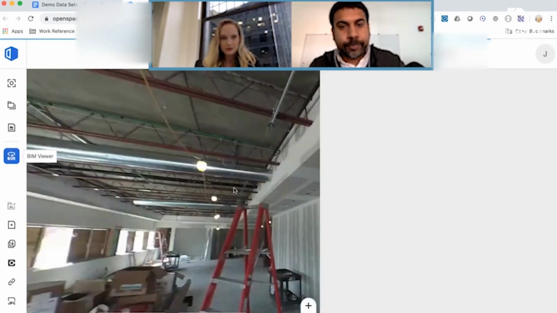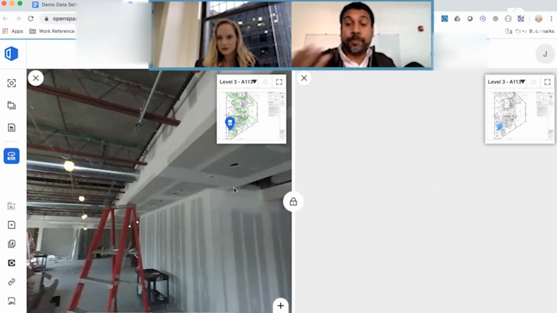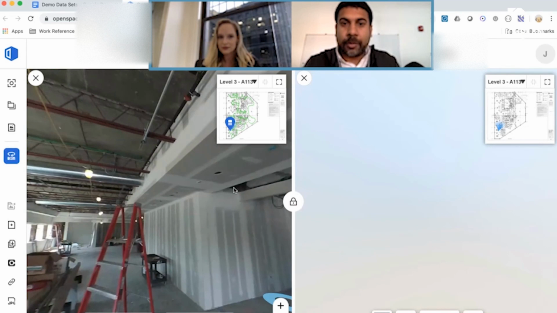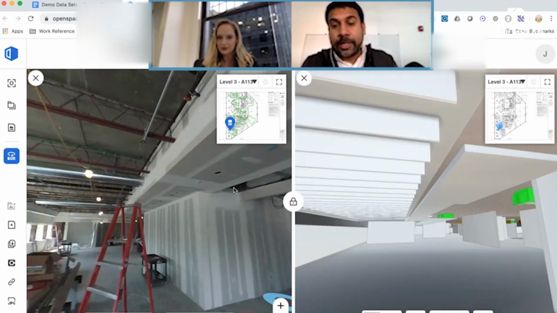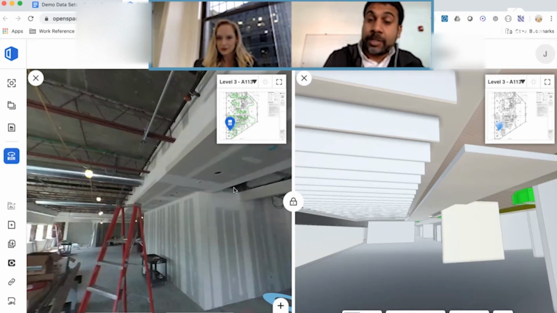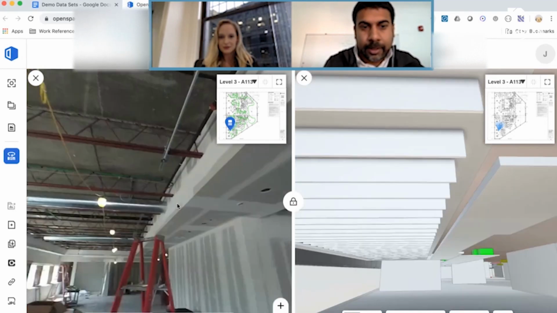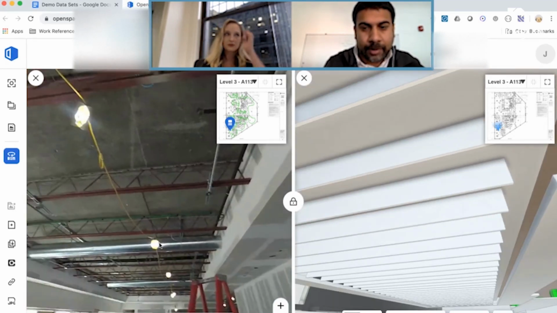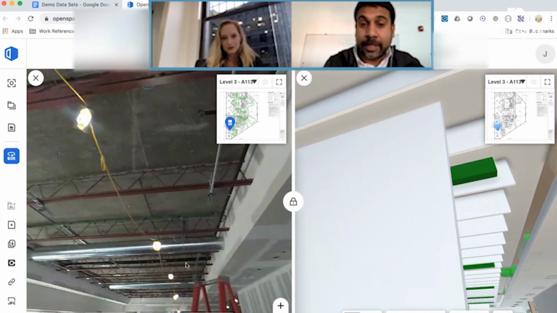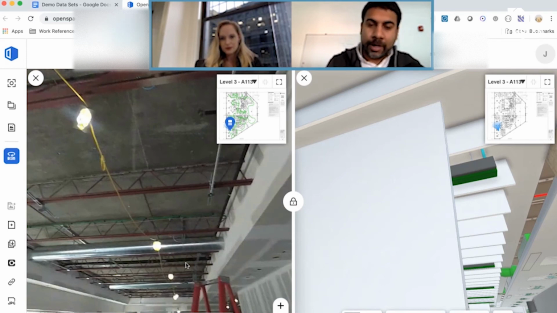I can even open up the model and see both the reality on the left and the model on the right. And one thing we prioritize here at OpenSpace is speed. So being able to quickly look at the model without opening up a big BIM tool is quite valuable. So actually, you can see what's happening here if we look up. So that's quite handy.